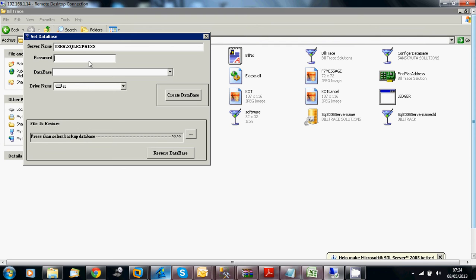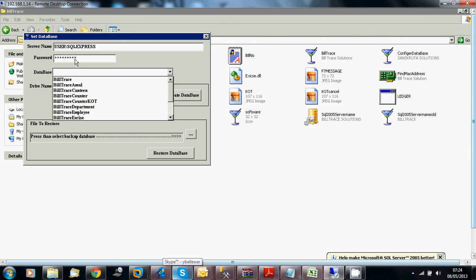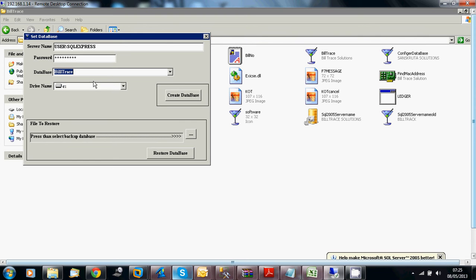Now put the password. What is the password we configured? The password is san@trace. I put san@trace in. Now this is the list of all the software we have in Buildtrace. Now click on Buildtrace because we are going to install Buildtrace. If we install Amul, Canteen, Counter, whatever software you have, we would choose that. Now we are configuring Buildtrace only.